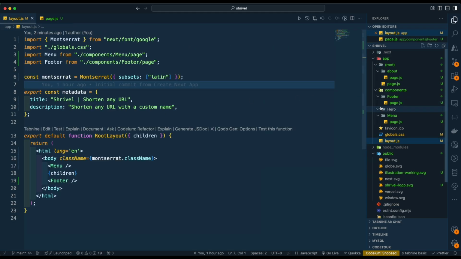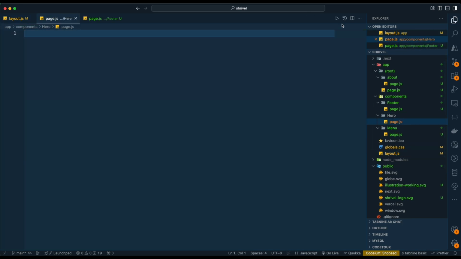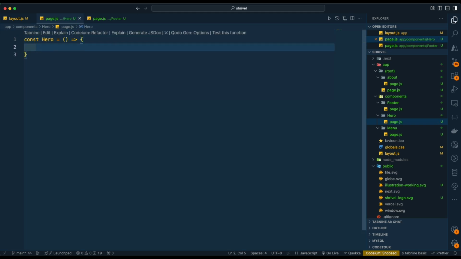Now comes the step where we need to develop our hero, and all we need to do is go to the hero and then add a page.js. Now within here, I told you I prefer using arrow functions, and all I'm going to do is write hero and then instantiate whatever it needs to return. So return.